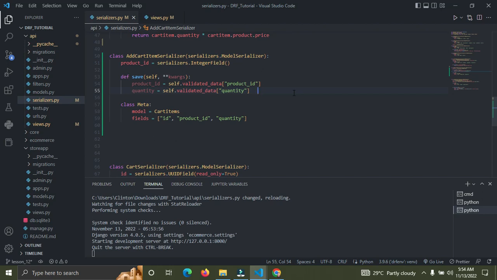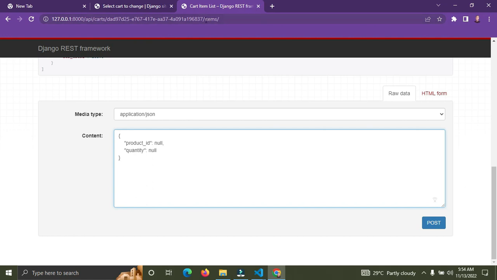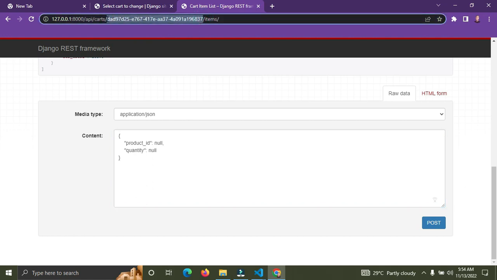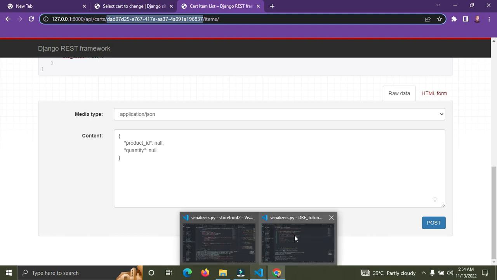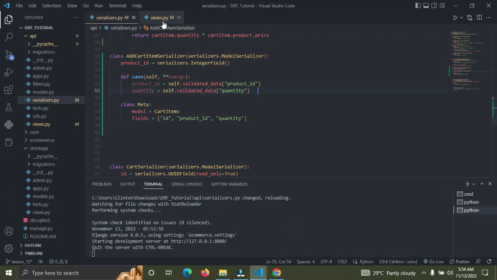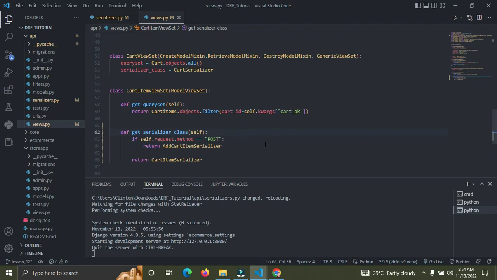So we can only get the cat ID from the URL. This is the cat ID here, from the URL, right? So we are going to go down to our view set right now, to our views. So we're on the views right now. I want to get our cat ID, right?